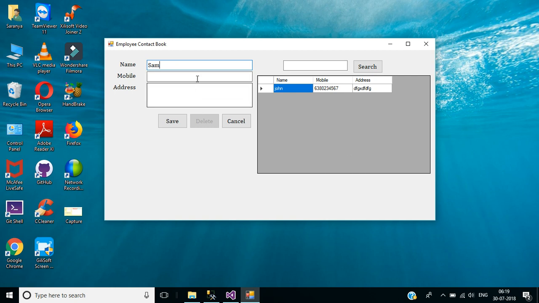First name Sam and mobile number. Then the address will be some text here. Click on the save button. Here we have the message saved successfully. Click OK. Here we have the record.